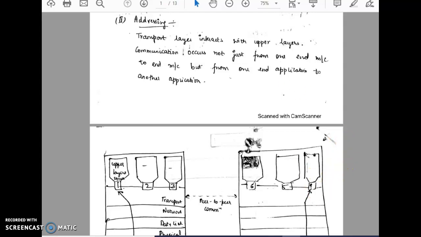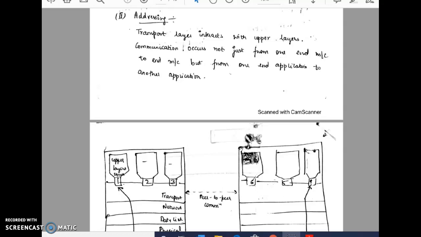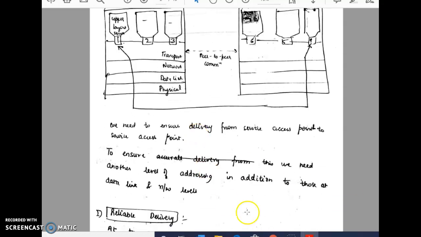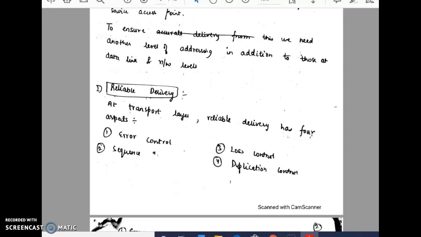For example, if you can see in this diagram, here are various applications running. These are your physical, data link layer, network layer, transport layer. Transport to transport layer is known as peer-to-peer communication. These are your upper layers, and these are the specific ports 1, 2, 3, 5, 6, 9. Suppose one wants to communicate to 9, so you add a service access point at which point of this receiver this packet is to be delivered. The transport layer adds an extra addressing, that is your service point access.